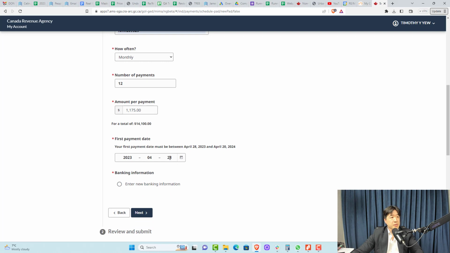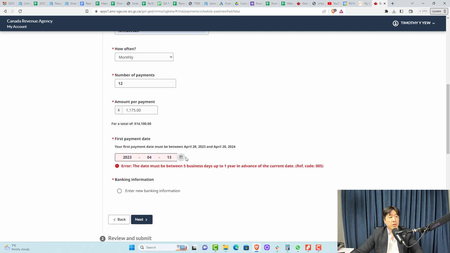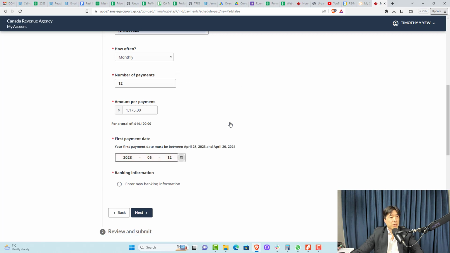The first payment is going to be taken out. If I put an earlier date, it's not going to actually allow me to, because it must be between 5 business days and up to 1 year in advance. So let's put starting from May. Let's do May the 12th so that it's in there before the 15th.